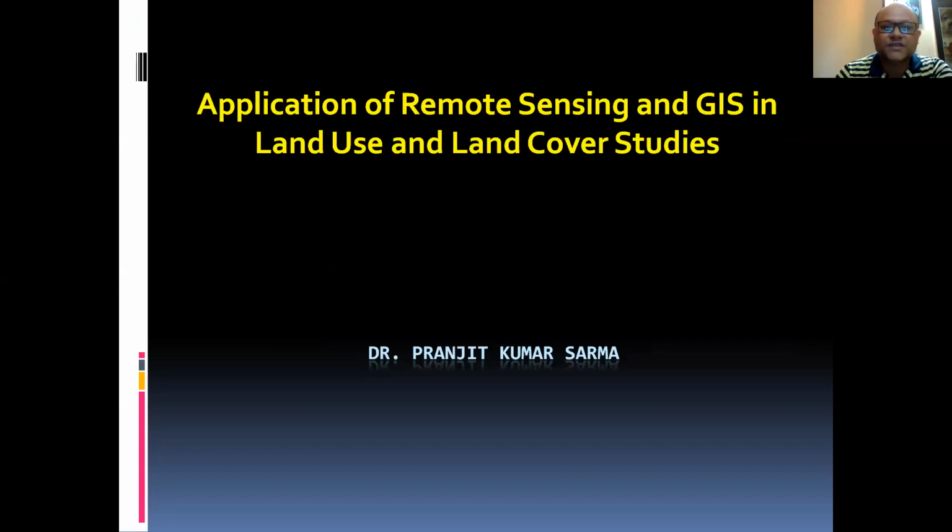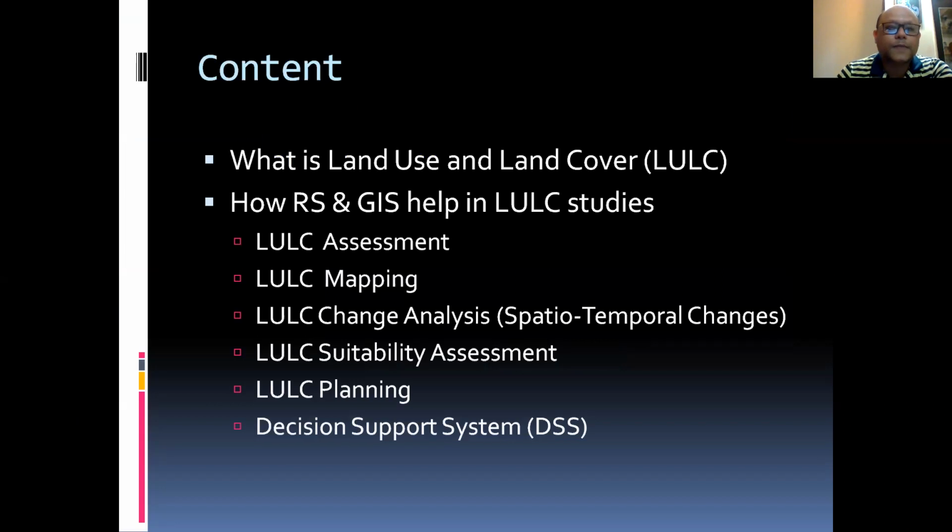The topic is basically application of remote sensing and GIS in land use land cover studies. So the content is what is land use and what is land cover, then how remote sensing and GIS help in land use land cover studies. And these helps are basically associated with land use land cover assessment.